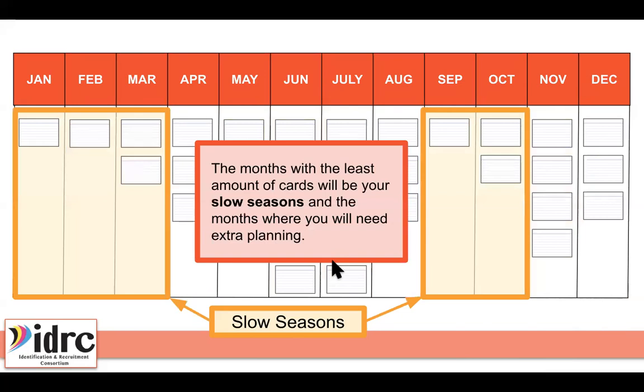Similarly, you're going to find months that have the least amount of cards. These are going to be your slow seasons, and you know that these are the opportunities that you can use to maybe experiment, try new activities that you would have missed otherwise, do new things, explore new areas. And so pay attention to those peak and slow seasons because they're going to influence what you do in the work and your planning.